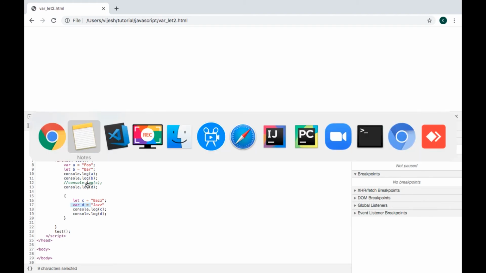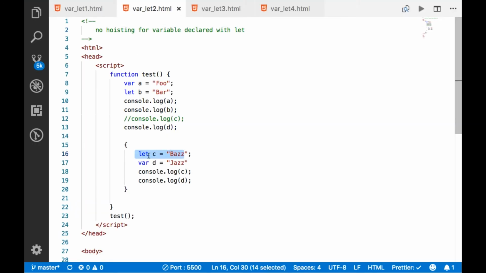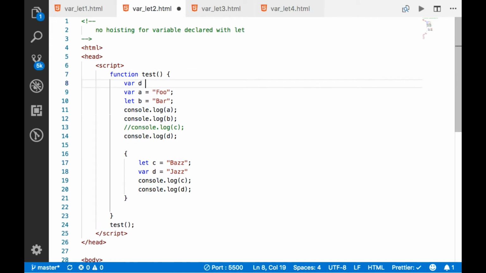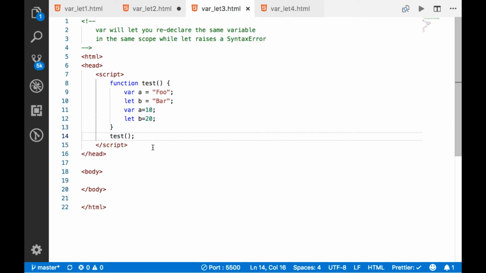The difference is that a variable declared with let will not be hoisted, and a variable declared with var will be hoisted. That means it will be something like this. So here it won't give any error. A variable declared with let won't be hoisted like this. I hope you got the difference. We are going to see the next difference.